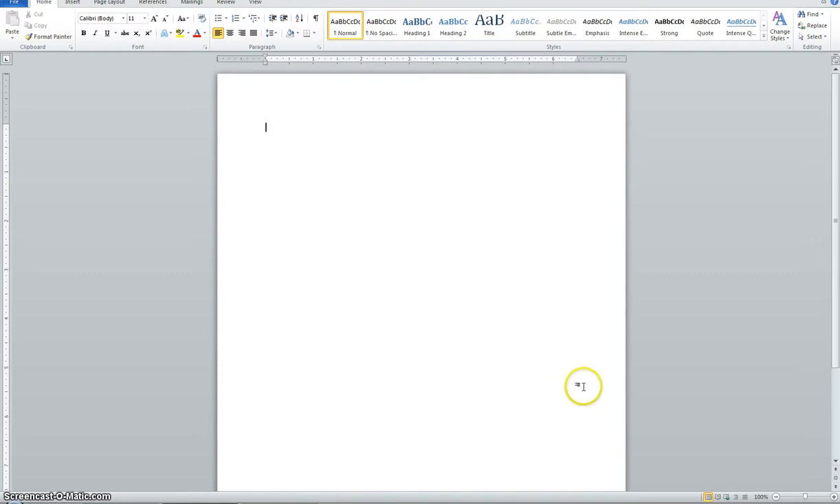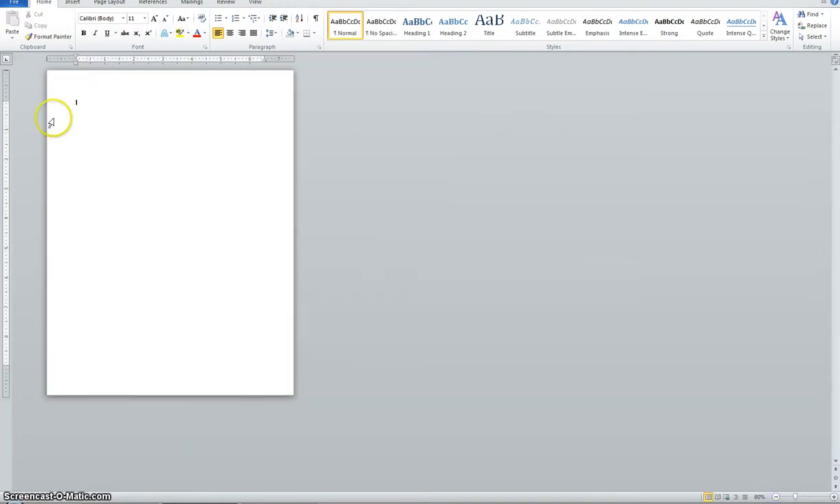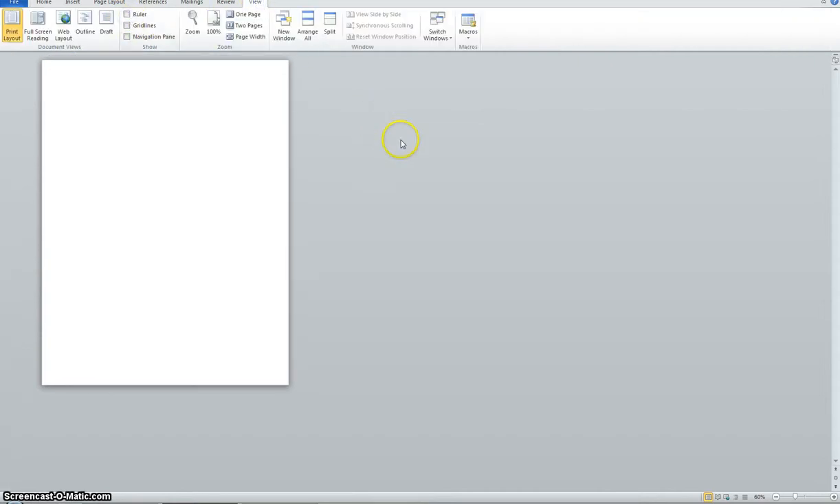Okay, so the first thing we're going to do after we get Word open is we're going to go to the bottom right-hand corner down here, and we're going to set our zoom to about 60% because it's going to be a lot easier to see what we're doing if you make this smaller. So we're going to click on this little minus sign 4 times, and it'll go down. You can see that it took it way down so we can see the whole page. Okay, and let me do one thing here. All right, so now we can see the whole page.